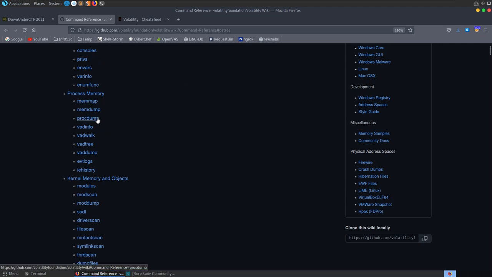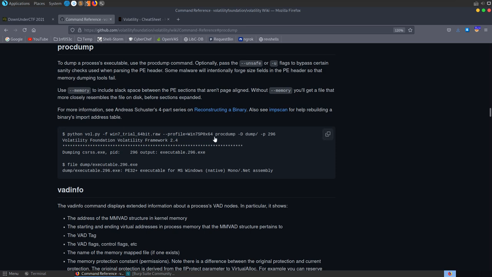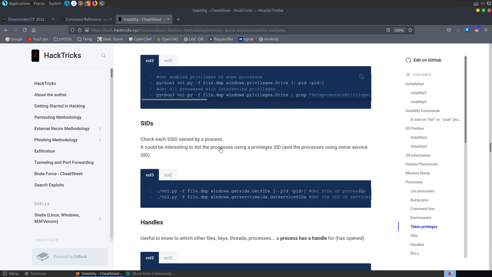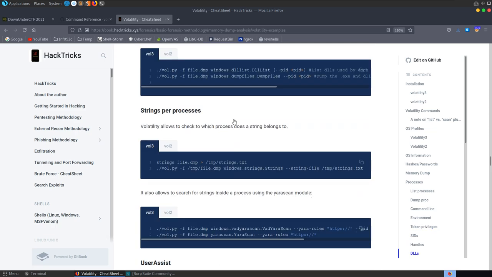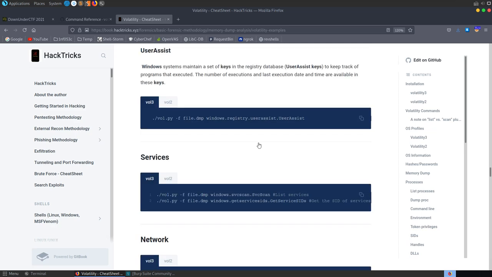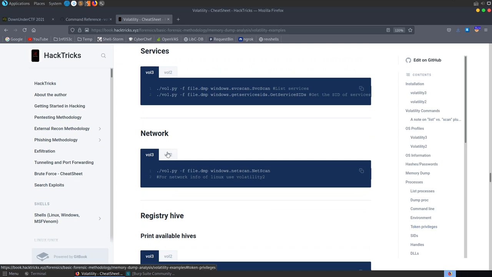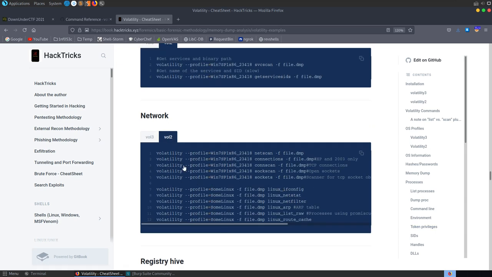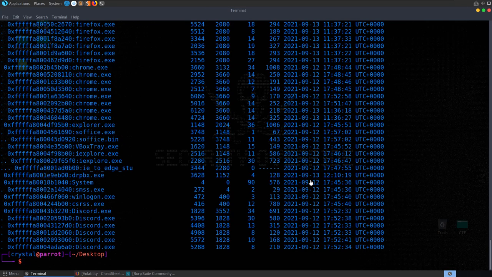So if we found a process that we were interested in, we could dump that out from memory and have a look at the binary, which is something we'll maybe need to do later on as well. Let's go back to our HackTricks cheat sheet here. We want to make sure these are set to the right volatility version. So you can see here for volatility 2, we can use netscan, we can use connections. Let's try those out.